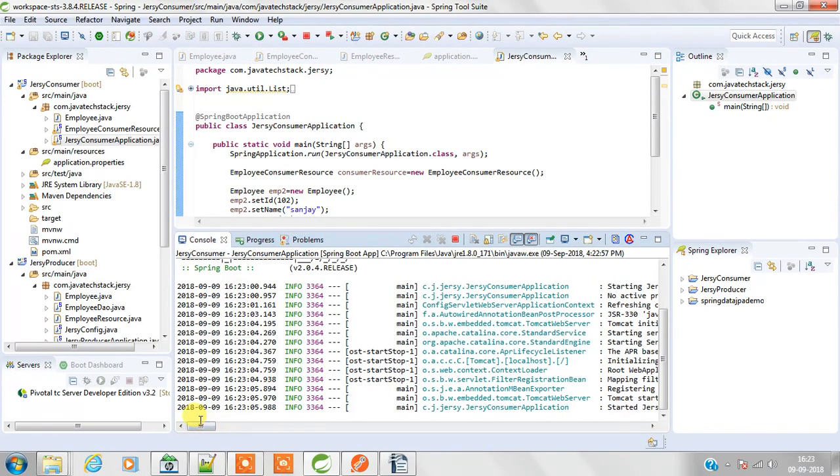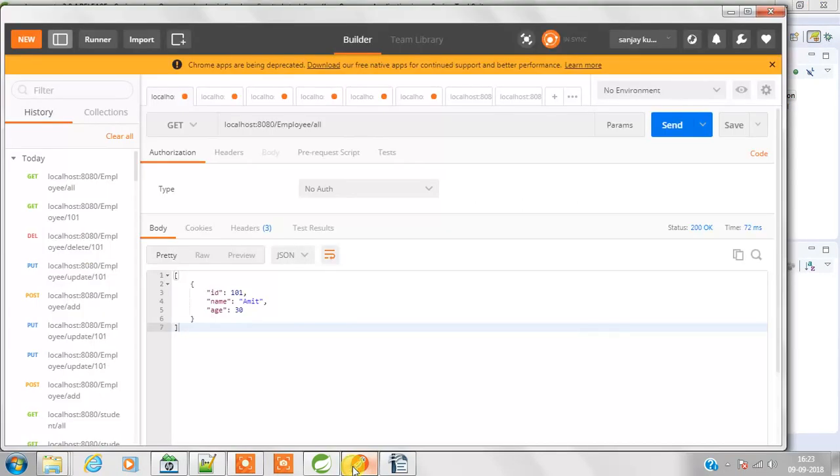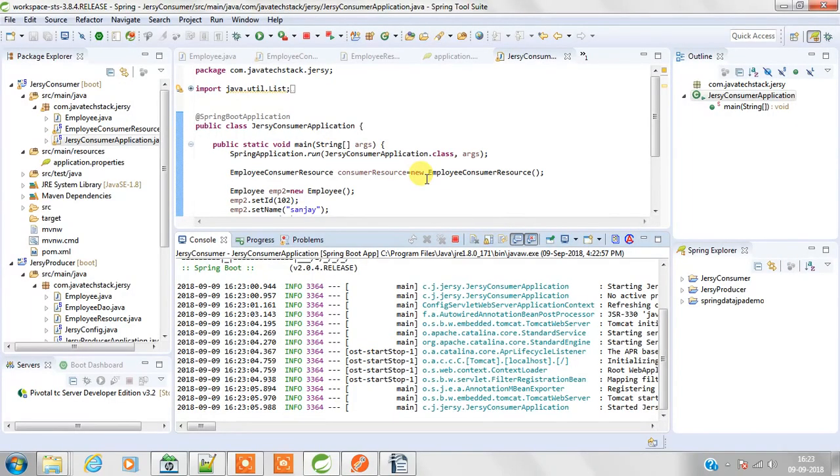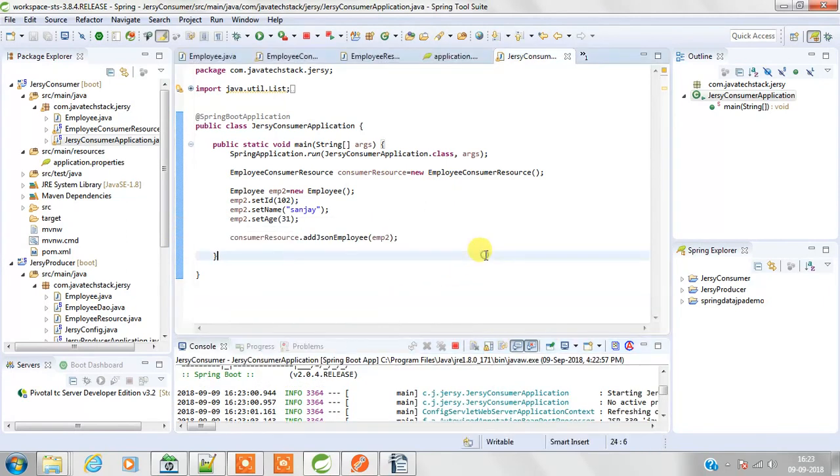Okay, so if you want to quickly verify that the employee has been added or not, then what we can do is we can quickly open Postman, and again we can click on send. You can see here one more record is coming with 102, name Sanjay and age 31, which means this employee record has been successfully added. Even we can delete the records as well.